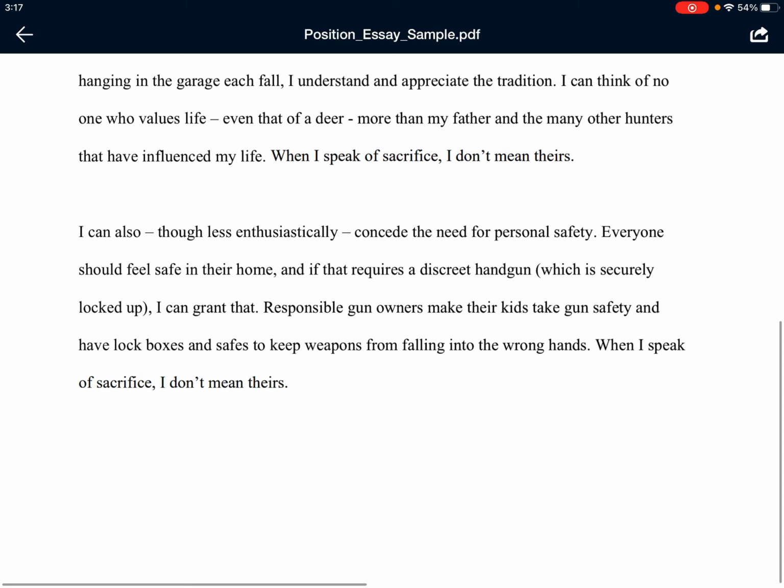I can also, though less enthusiastically, concede the need for personal safety. Everyone should feel safe in their home, and if that requires the discreet handgun, which is securely locked up, I can grant that. Responsible gun owners who make their kids take gun safety and have lockboxes and safes to keep weapons from falling into the wrong hands.